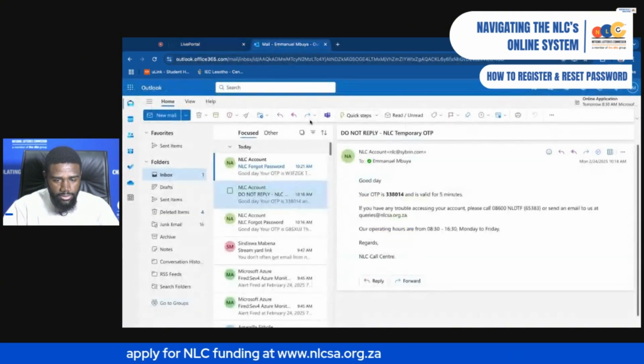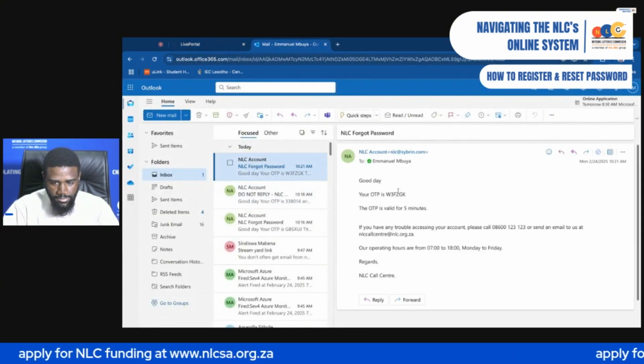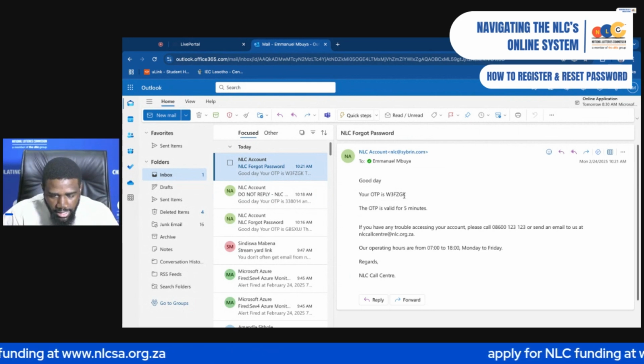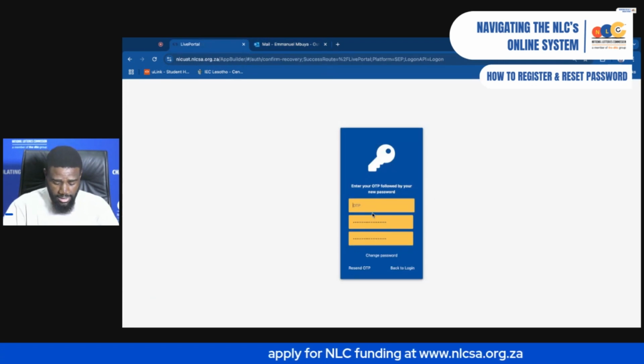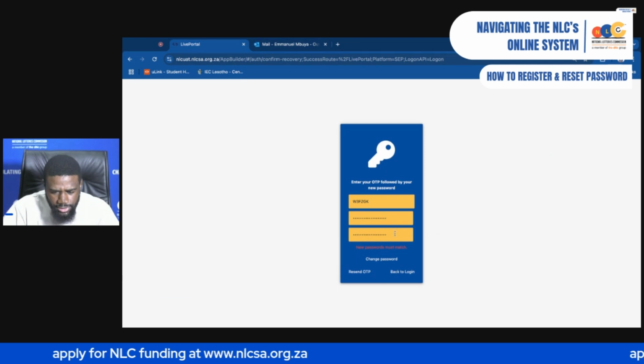Okay, we did get an OTP. And the OTP is W3F. So I will just copy it. You can copy it, or you can just type it also. And then click change password.